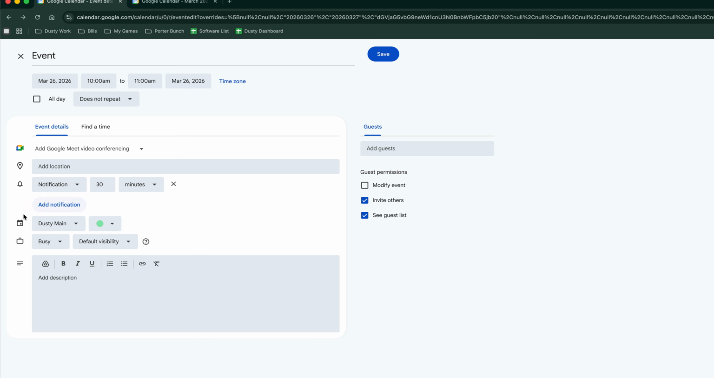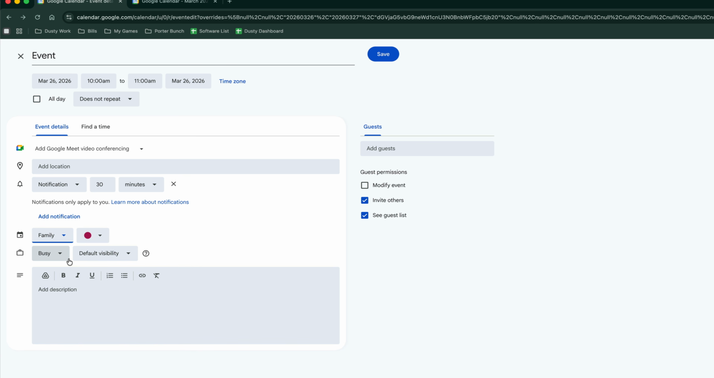The next thing is going to be the calendar. So as you can see here, I have a multitude of calendars. You may only have one, which is your main Google Calendar. I'll show you how to add new calendars shortly, but if you do have multiple calendars, you select this drop-down menu, select the calendar that it's going to be on, and then it will be color-coded for that specific calendar. So the event calendar color is going to be whatever color that calendar is unless you change it here in the event details page.